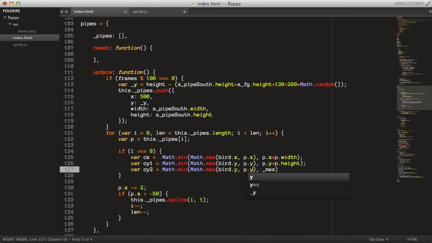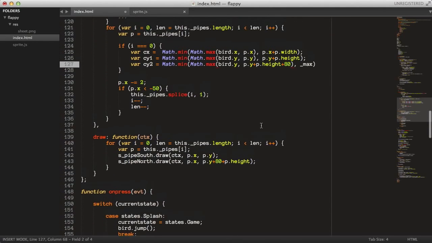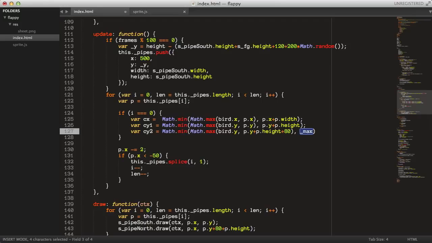And we have the p dot y plus the p dot height plus 80, since the offset is 80, I think. Did we do that in the draw method? Yeah, so 80 here is the offset. And for the max position, that is of course just p dot y plus 2 times p dot height plus 80, like that. And that should give us the closest positions.